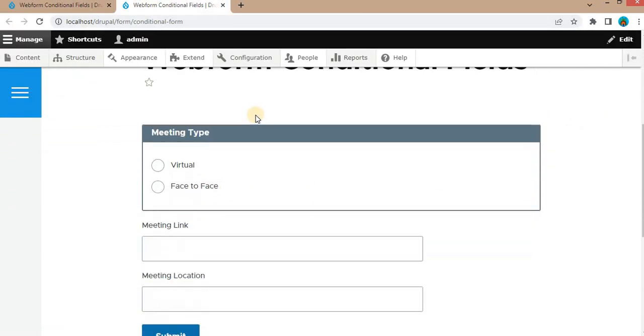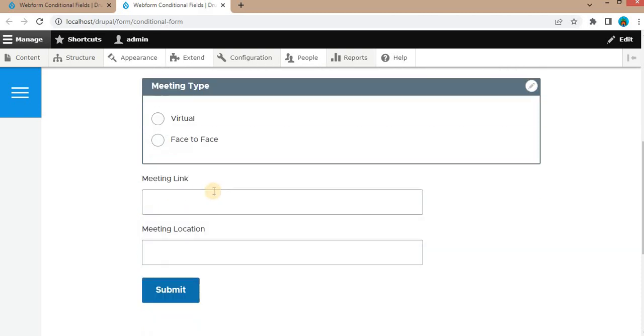So this is the form. The first field is the meeting type, which contains two radio buttons. First is virtual and the second is face to face, and after that I have added two fields. Next are the meeting link and the meeting location.